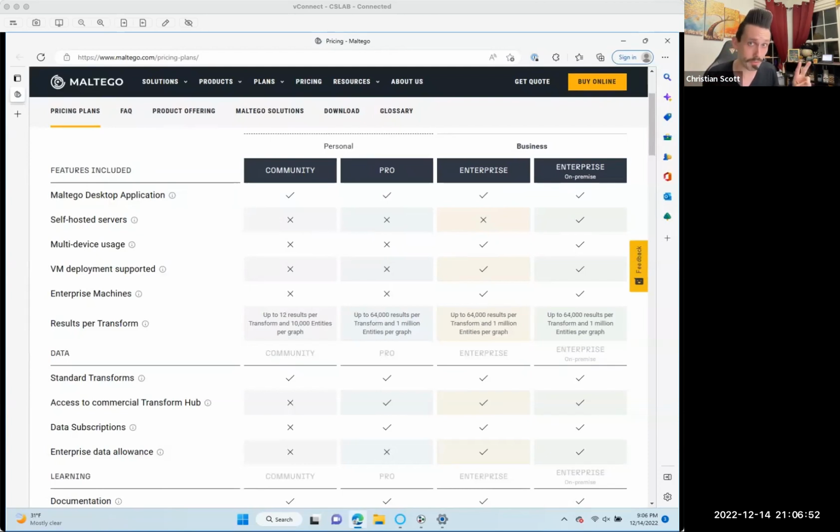It runs on pretty much any platform that you want. Why? Because it's Java based. I know when you hear Java, it might make you cringe a little bit, but at least it runs on Linux, runs on macOS, runs on Windows, very easy to install, right? There are a couple different versions of it.